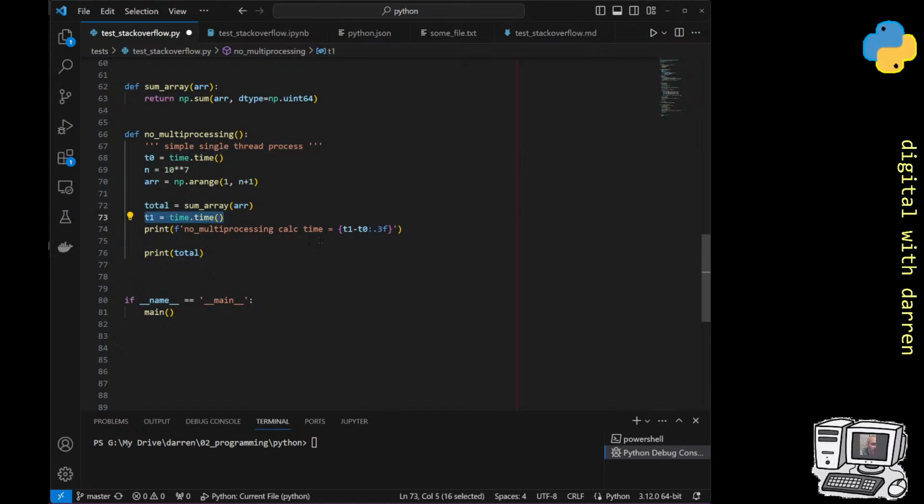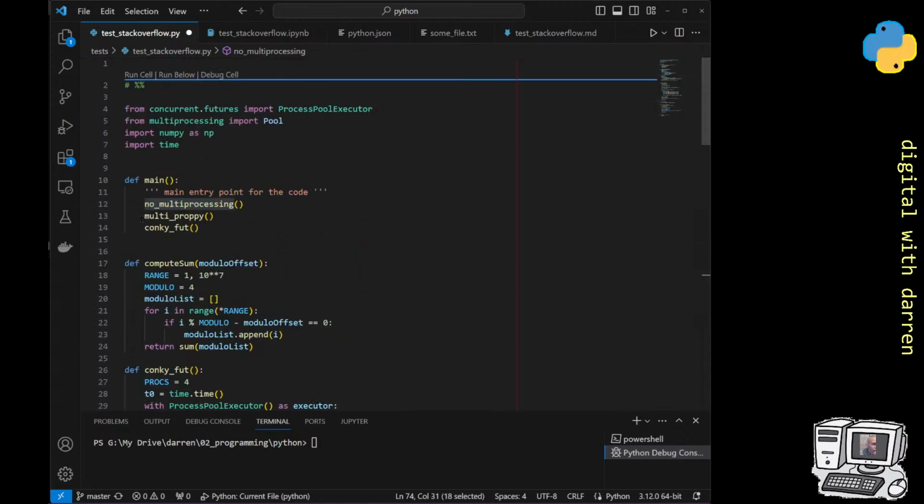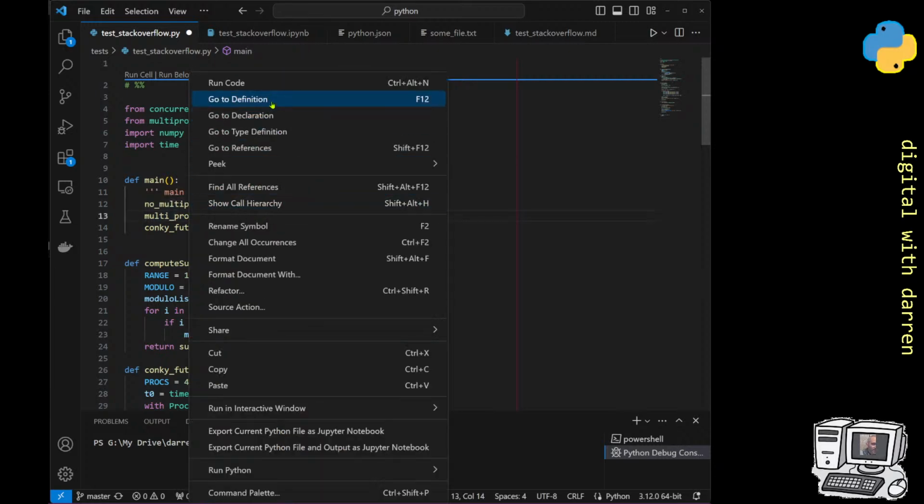The reason why I do that, and I do this for each function, is to show how long it actually took to run this function. So we're calling this the no multiprocessing function. This is single-threaded. So how long will it take to run a single-threaded function? That's our first function, up at the top in the main module. We called it no multiprocessing, and now it just says simple single-thread process. The next one I've called multi-proppy. Let's go to it, go to definition.